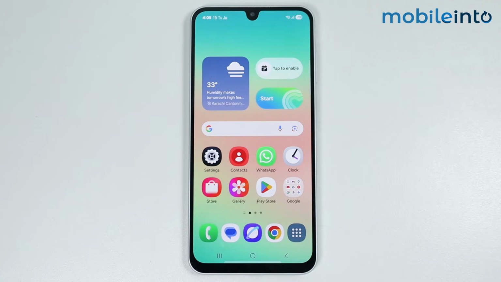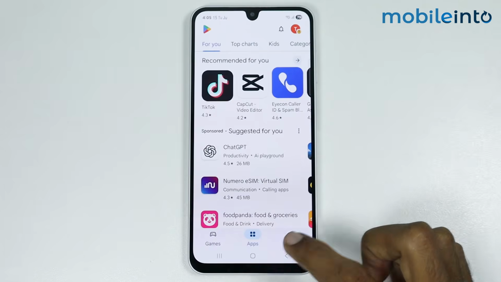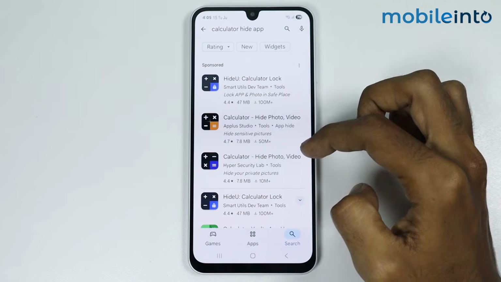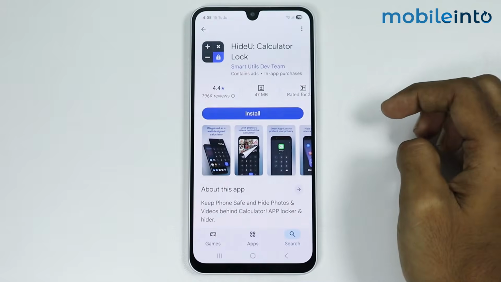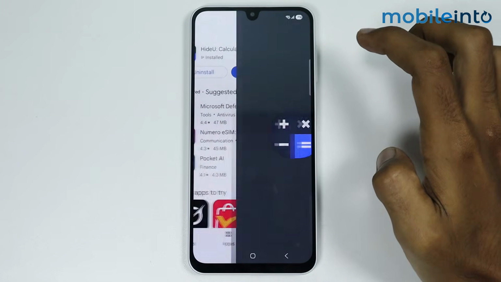Hey, what's up guys? So in this video, we will see how to hide apps in calculator on any Android phone. Now to do that, just open the Play Store and in the search bar, just search this and install this app. Then tap on open.